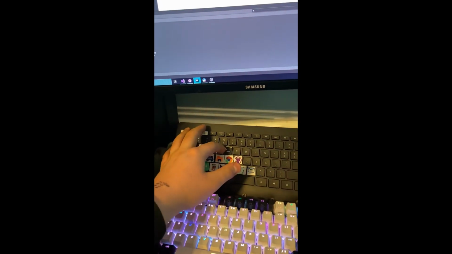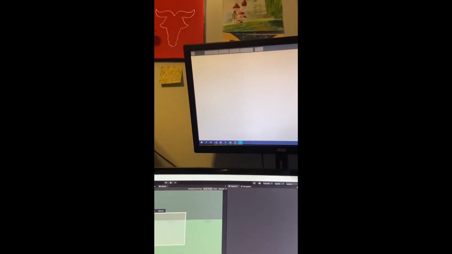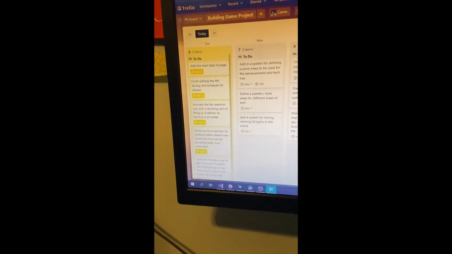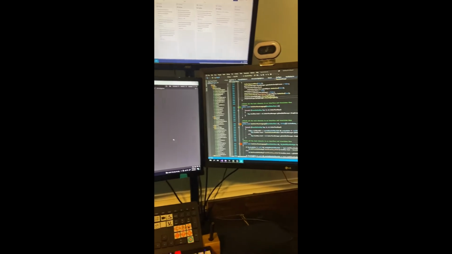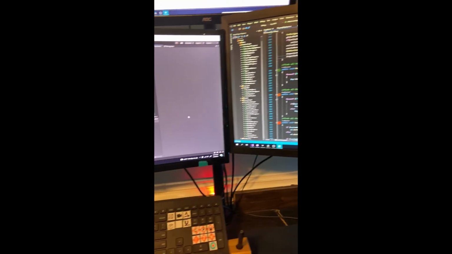And if we open up our Trello board, see the first thing on the to-do list for today is to add the main tab's UI page. So without any further ado, let's get to programming.